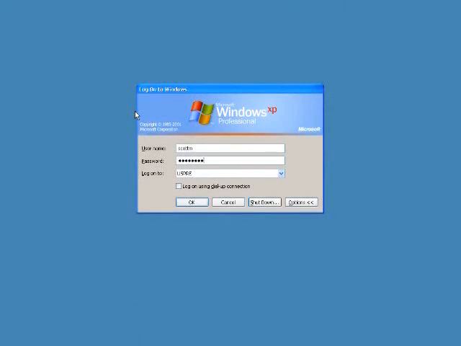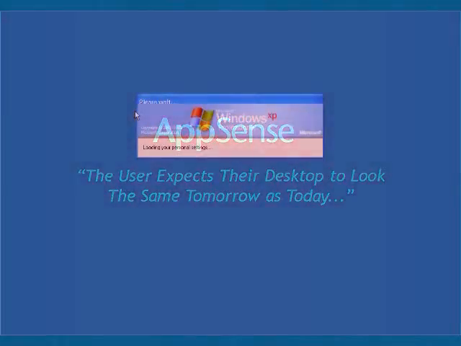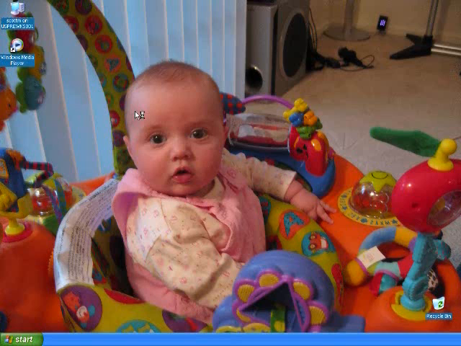What is especially important to a user, though, is that the way their desktop looks today is the way that they expect it to look tomorrow. On their next login, all that personalization should be preserved.